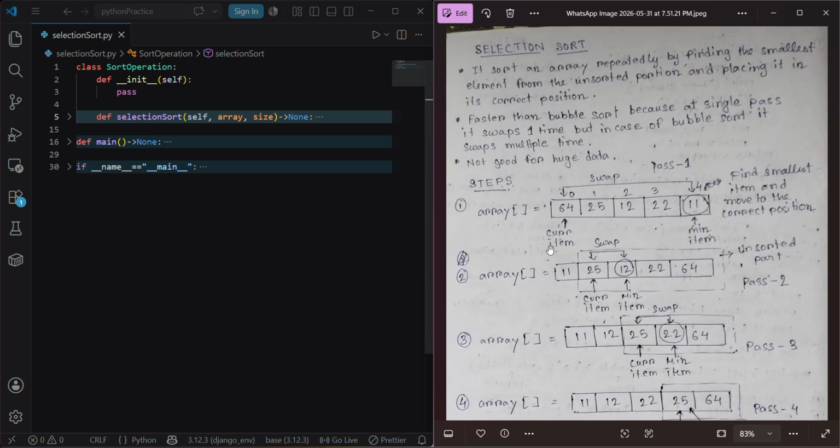Today we will understand the implementation of selection sort using Python. Though Python has a built-in function called sort which automatically sorts the array, and though there is no array in Python, we can implement arrays using NumPy. But I am using a list only to show you the implementation.